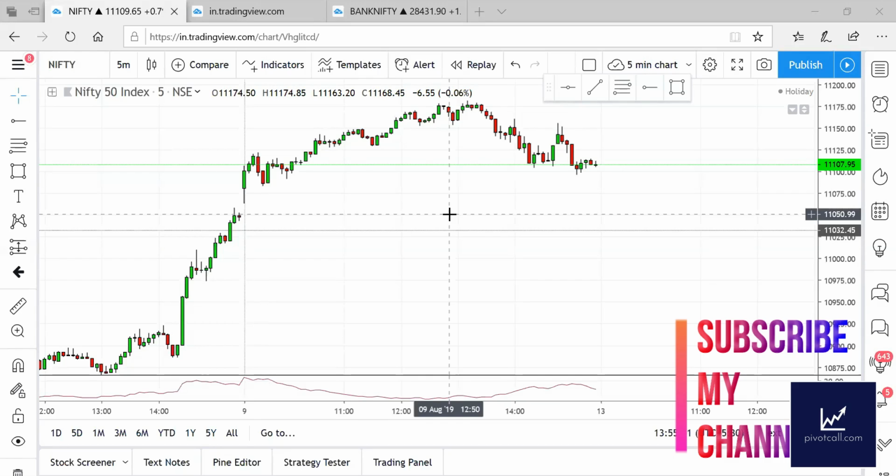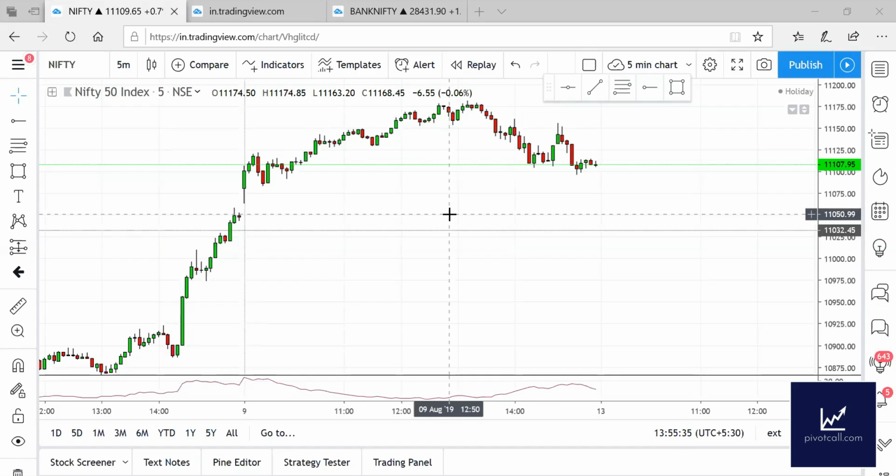TradingView has both a free and a paid version. They also give a 1 month free trial for a new user, and you can try it and then decide whether you want to continue with TradingView or go back to your previous charting software.